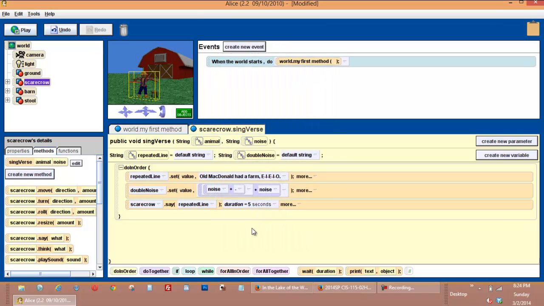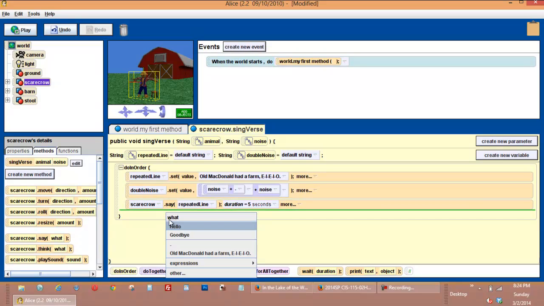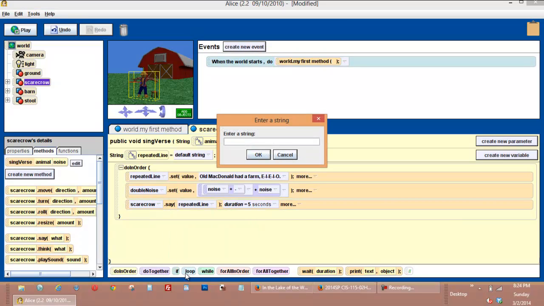All right, line 2 of the song, line 4 of your code, will be the scarecrow saying, and on this farm he had a, and then we're going to join that with the parameter animal, and then join that with a comma, E-I-E-I-O. All right, so 3 parts that we need to concatenate, join together. Start with scarecrow say, drag that over, and we type the first part. So choose other, and type out, and on this farm he had a, and then type a blank space so your words don't all run together. Click OK.